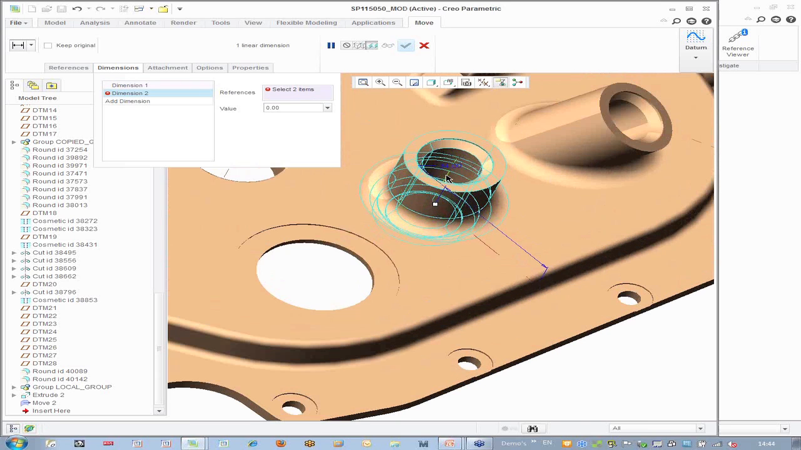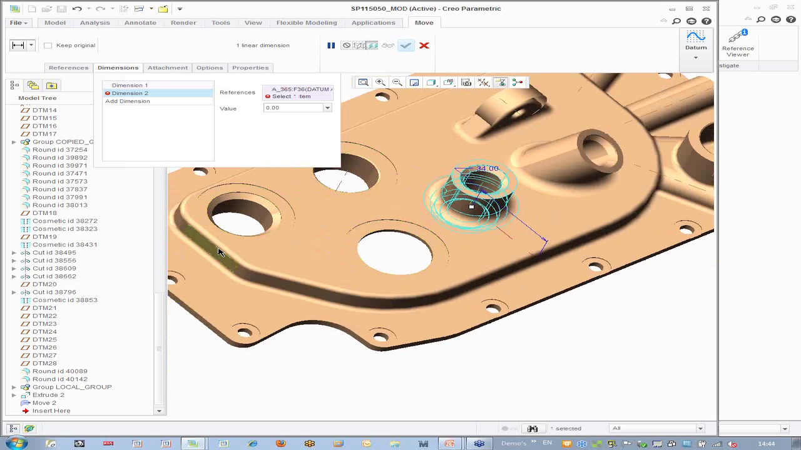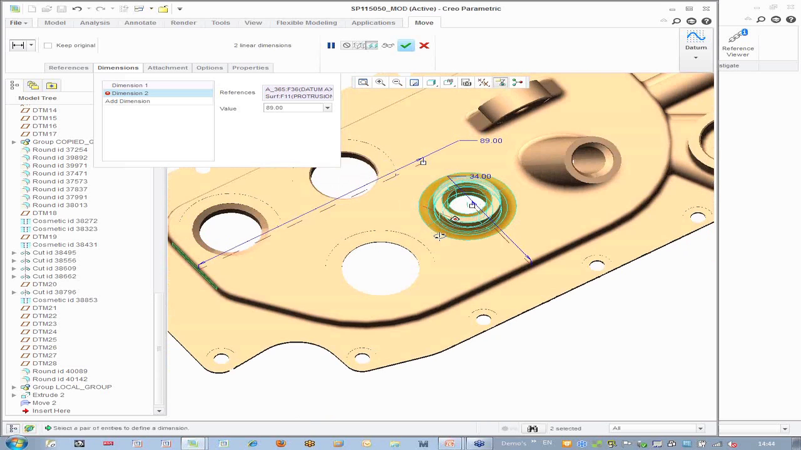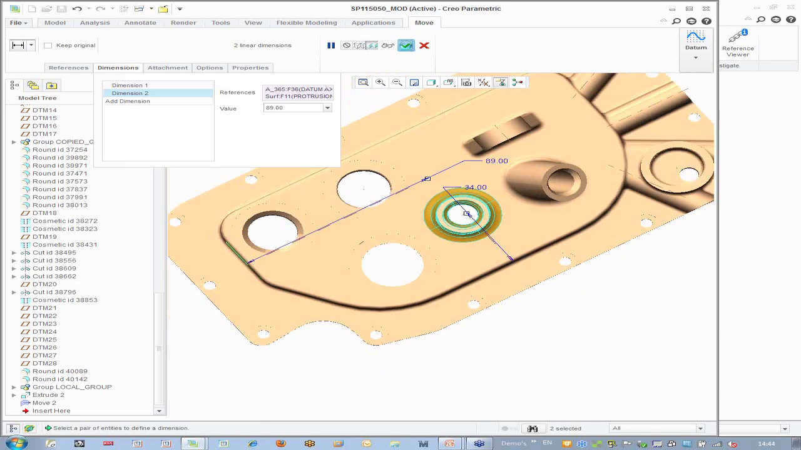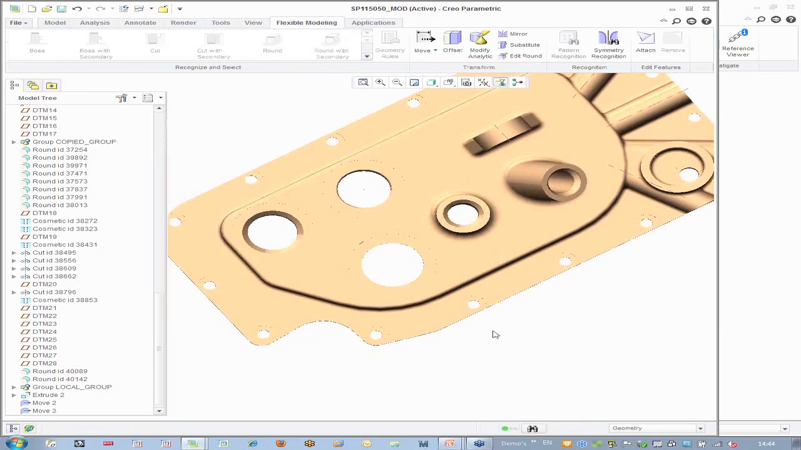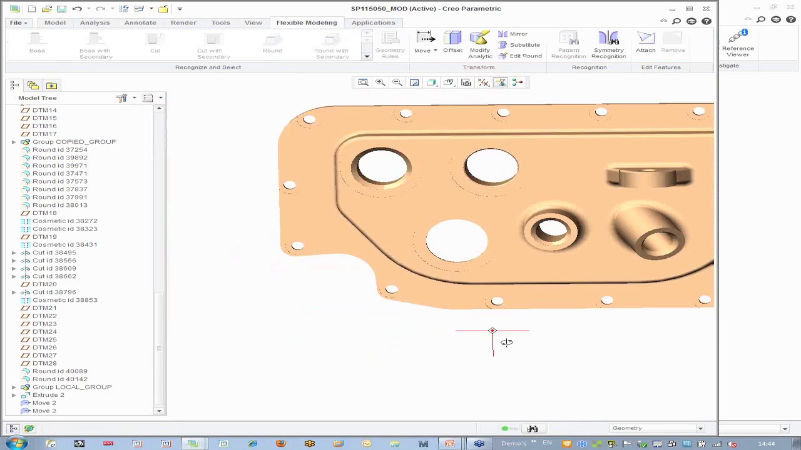So again, let's just select that axis, and let's select the side face, and you'll see that we've now got 2 dimensions into the center of that. And of course, their tolerance, we can put limits and fits on there, we can put geometric tolerancing on, etc., etc. It's also now just a standard parametric feature.